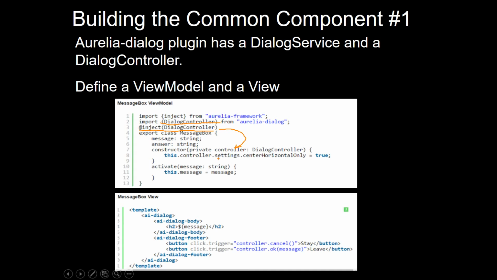And then in here, what we're doing is we're configuring some settings. All that I'm interested in is one of the properties called centerHorizontalOnly, which is set to true. Normally, if you don't specify that, it's going to center both vertically and horizontally, but I'm interested in only centering horizontally at the top. So I just wanted to change this property.